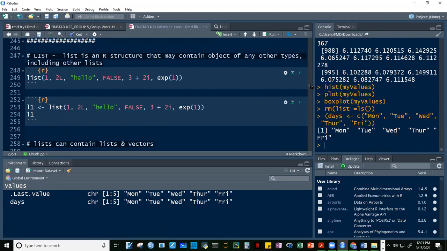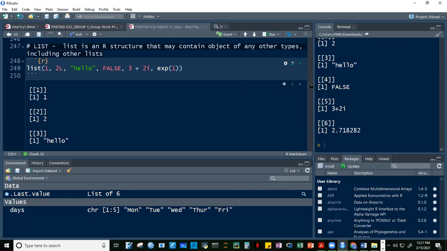Here we're going to create a list, and it consists of several data types: a numeric, an integer, a character, a logical, a complex, and another numeric. If we run this, then R will accept it because of this function called list. Unlike if you just put this as, so let me do that.